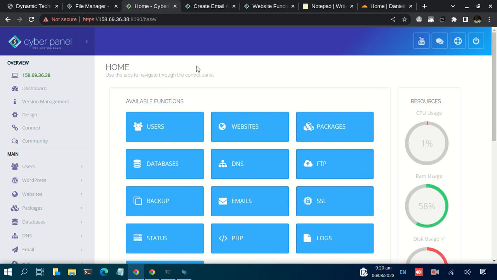So why would you think of creating a database? Well, there are a number of reasons that would prompt you in creating a database. For instance, if you want to migrate a WordPress website from any other platform to CyberPanel, as part of the migration process, you will need to create a database. That is, you create a database and a database user.